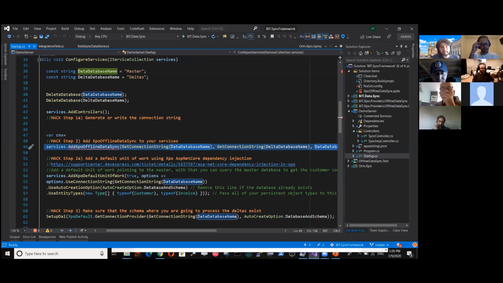Jose, we have questions about the sync framework. What happens if you have auto-incremented keys? Well, if you have auto-incremented keys, you can still replicate them as long as you have a class that handles that.